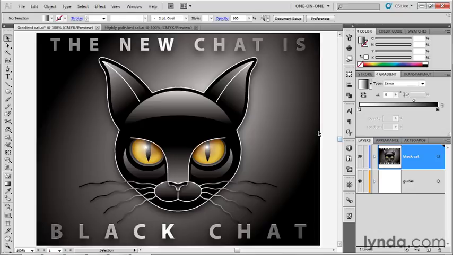So far, all the gradients that we've created have been linear gradients, meaning that they start at one color and end at another color. You can add as many colors in between as you like. However, all the colors are arranged along a straight axis. There's another kind of gradient, though, that's available to you inside of Illustrator, and that's a radial gradient, in which the colors are arranged in concentric rings.